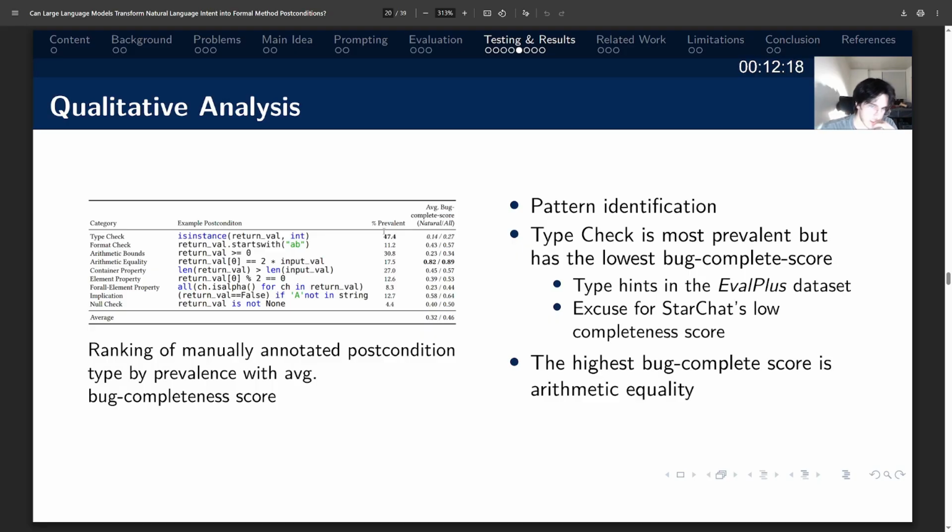This is kind of an excuse for StarChat's low completeness score, because StarChat mostly generates these type check post conditions. This can also partially be explained by the type hints in the EvalPlus dataset. Typically we wouldn't have those. We just have explicit typing in any typed language that's not Python. But we're in Python, so the LLM might see these type hints and say, okay, I'll generate a type check post condition because it's the obvious choice there.